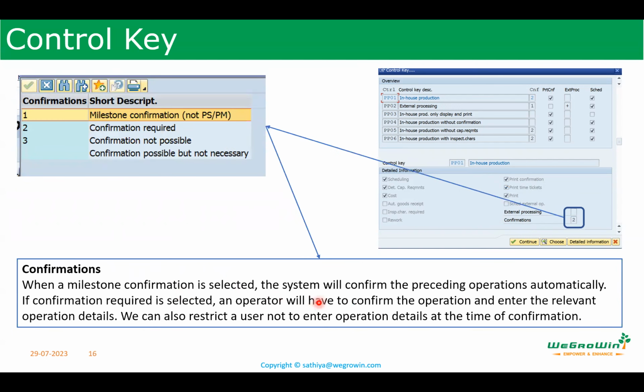And then milestone confirmation. Milestone confirmation means, for example, when we confirm one production order, all the previous operations will be confirmed automatically. If this confirmation required is selected, the operator will have to confirm the operation and the relevant operation details. We can also restrict the user from entering operation details at the time of confirmation. We'll discuss this. Okay, I will show you whenever we're doing the confirmation of this production.